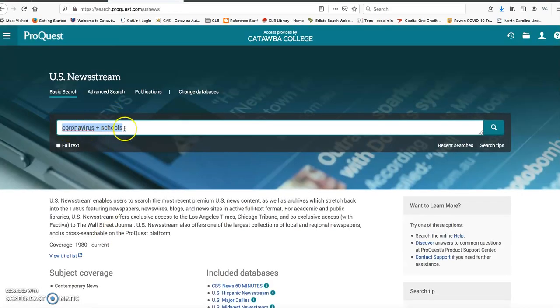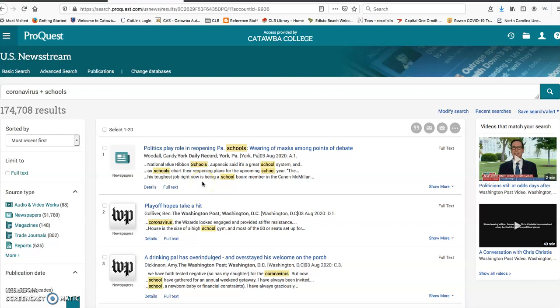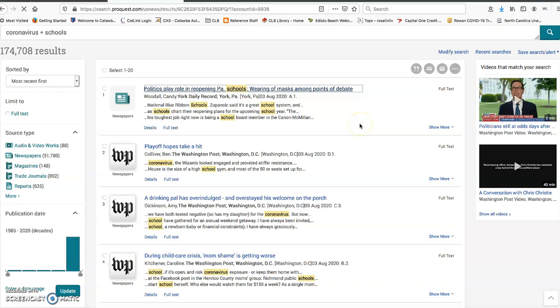So I actually did this earlier. I've got coronavirus plus schools saved. I'm going to search those 2 keywords. Another keyword term I could use is COVID-19 plus schools. Again, I'm going to sort most recent first. That's what I want. Okay, politics play a role in reopening Pennsylvania schools. This might sound like an interesting article for my paper, so I'm going to click there.